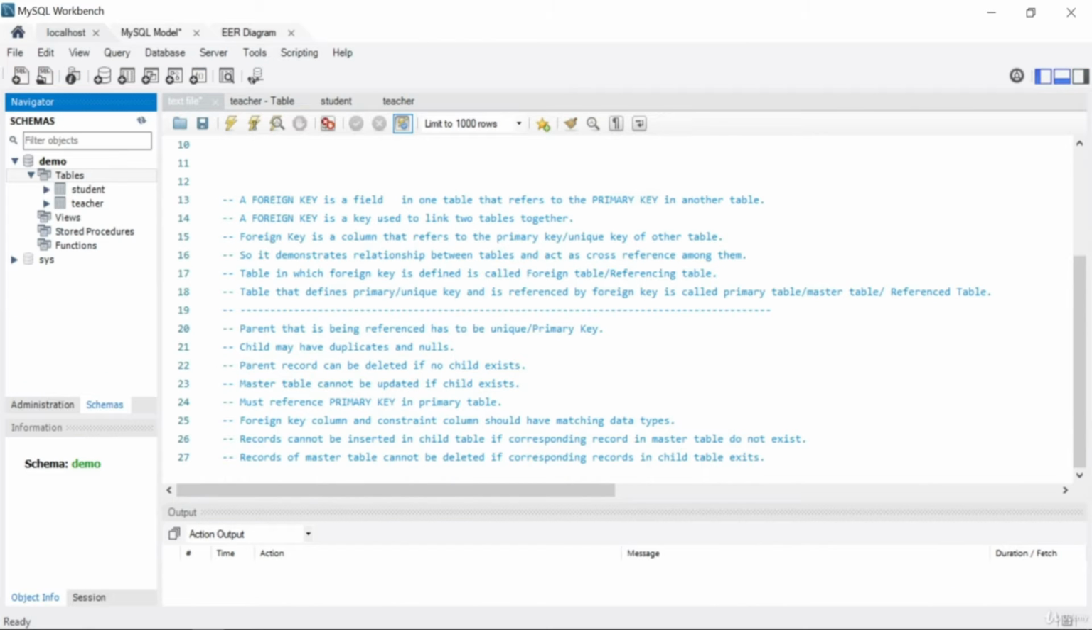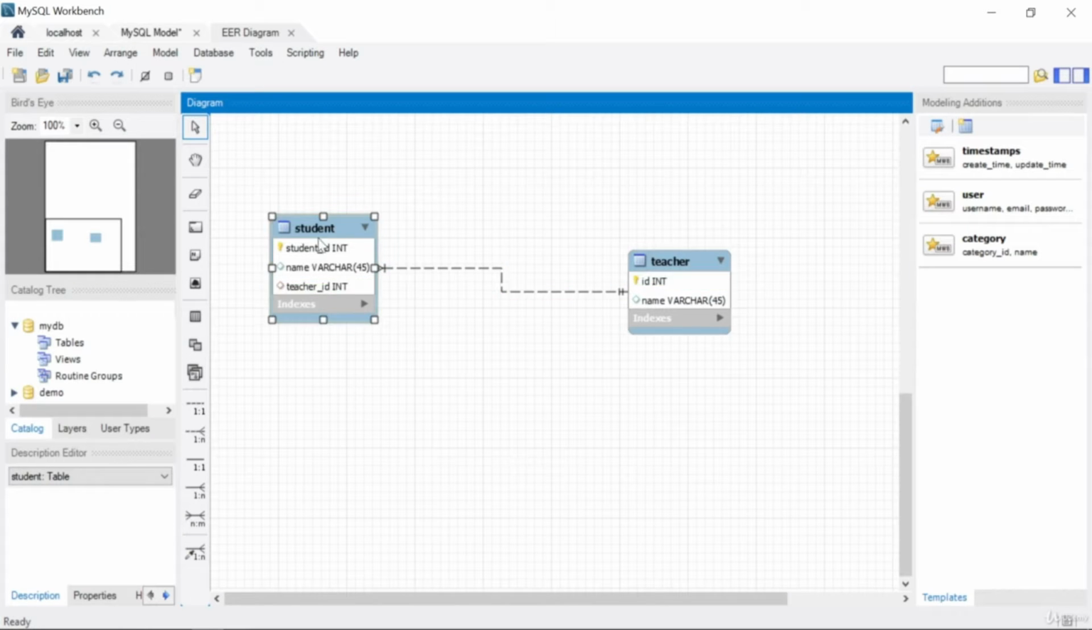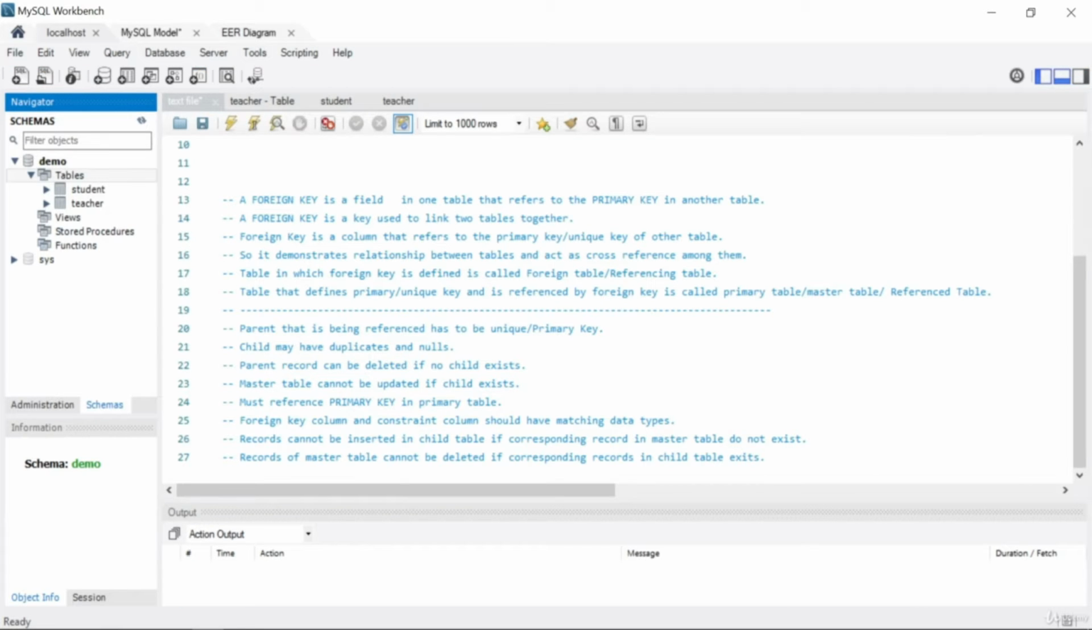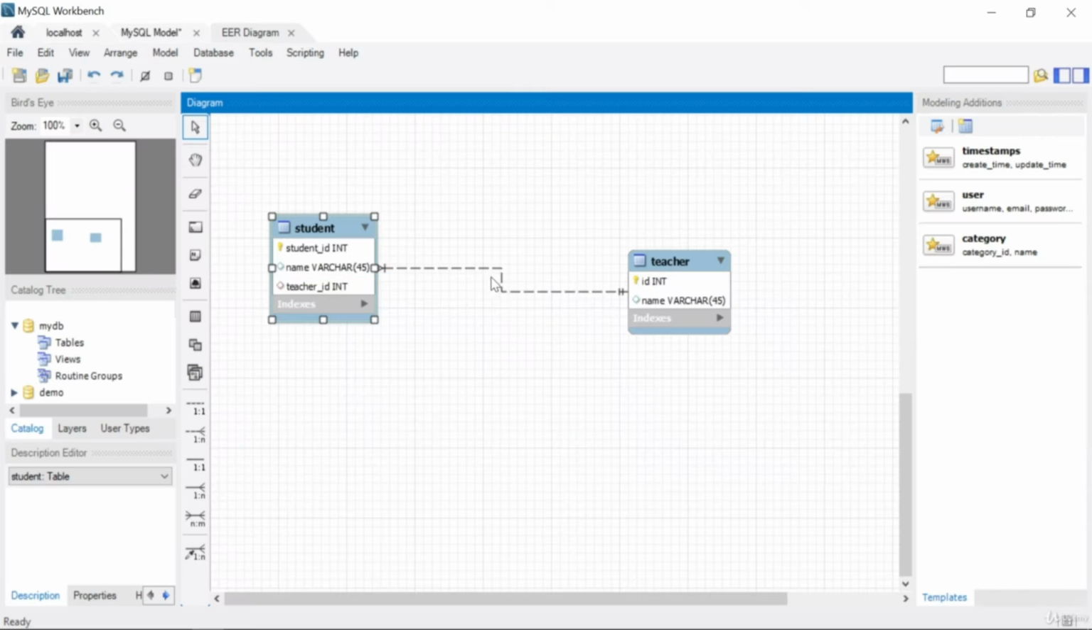You can see a foreign key is a field in one table. Yes. In the student table, I have teacher underscore ID, and this teacher underscore ID refers to the teacher ID of this teacher table. Okay, and that is called primary key. So second, a foreign key is a key used to link tables together. You can see here I have a kind of connection. And this connection is called foreign key because this foreign key holds two tables together.